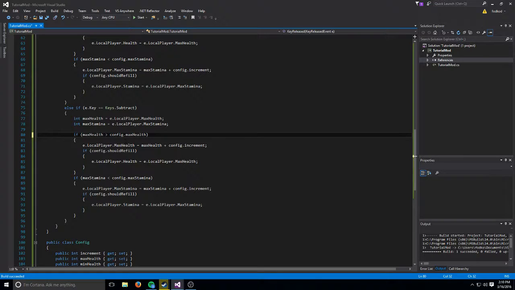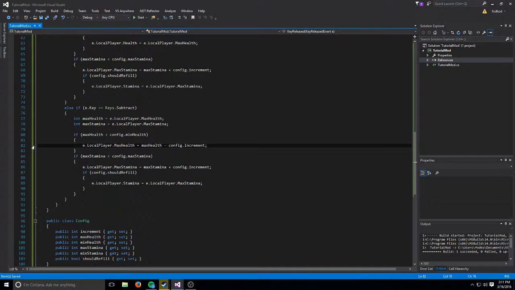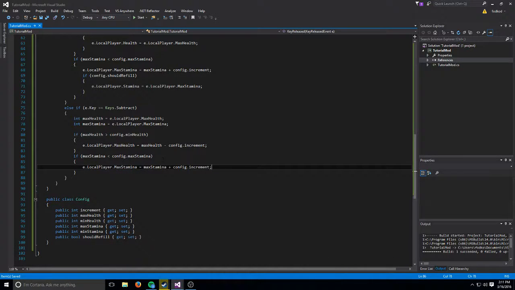Okay. So if the max health is greater than our min health, then we will decrease it. So we'll go ahead and do that. So maxHealth equals maxHealth, and instead of increasing it, we're going to decrease it. And then we can take out the should refill because it'll immediately lower the stamina. So we will do that.